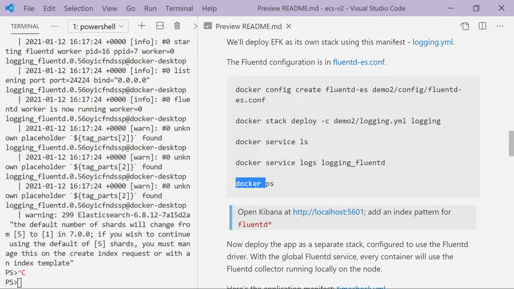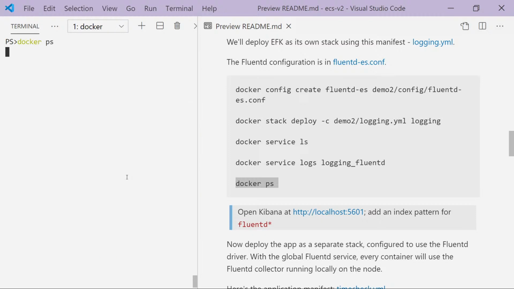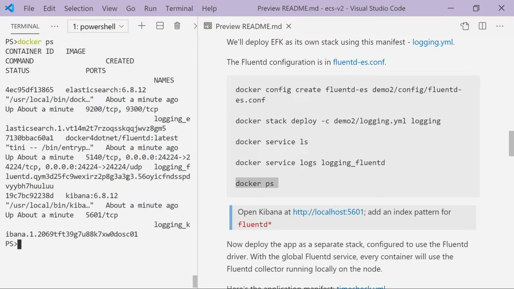And let's just do a docker ps. Even though I'm running in swarm mode, because I'm connected to my manager node, which is where everything is running, I can do a docker ps and see the individual containers. And here I'll see that my Fluentd container is binding to port 24224. So any log entries that Docker collects and sends there will get picked up by Fluentd.